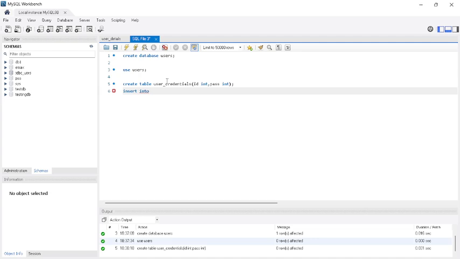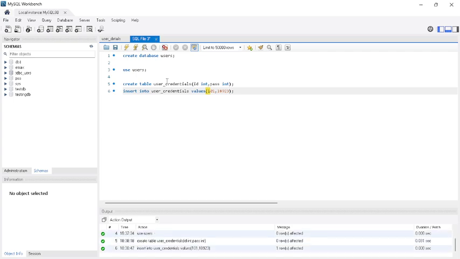Insert into user credentials values, I'm passing 101 comma, and the password is something like this. Done. I think this has some limitation. So let's do this again. You can change this to the primary key and there will be no problem. If you want to restrict duplicate data, you can make it a primary key.